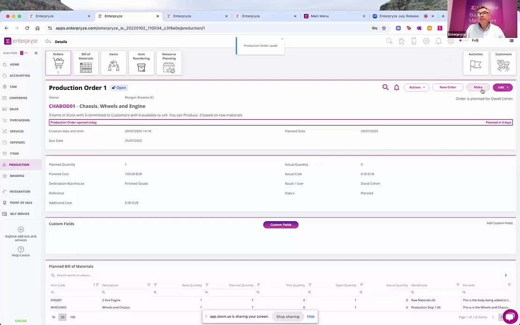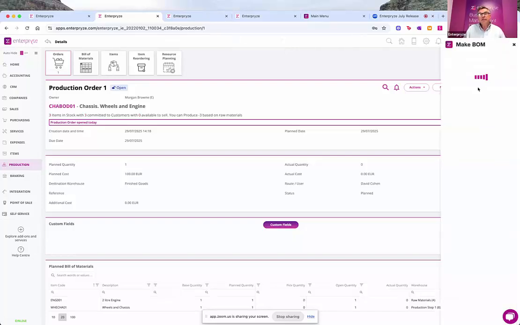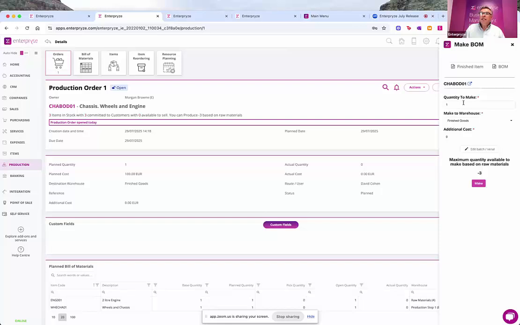And at any time, I can come in and say, right, I want to make this. So if I just simply click on make, I can say, I'm going to make 1. I'm going to make it to the finished goods warehouse. The additional costs, which you could add in here for whatever reason, like maybe something broke along the way and you needed to repair something. You can add in the cost in here for this particular item. You can edit your batch and serial numbers and you can go ahead and make that.